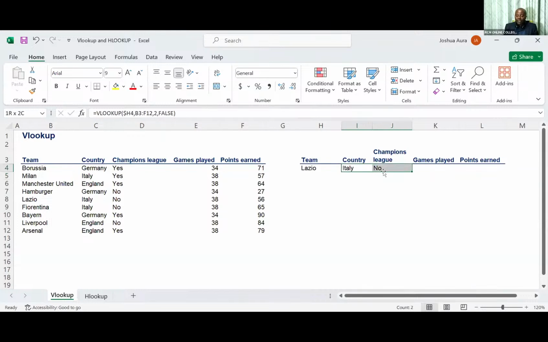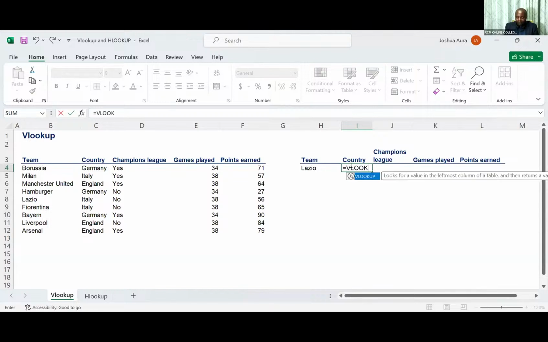Whenever it comes to VLOOKUP, this is how we do it, my friends. Please now look at this. Open your eyes even wider. So come and type equals, and then we have here VLOOKUP. So lookup value is Lazio. This Lazio, I know it's column H. So column H, ladies and gentlemen, I need to block that.